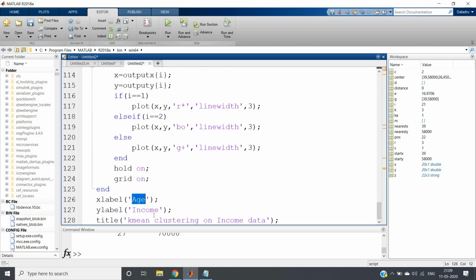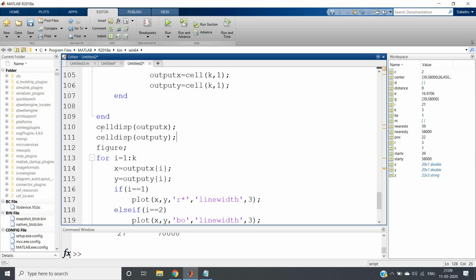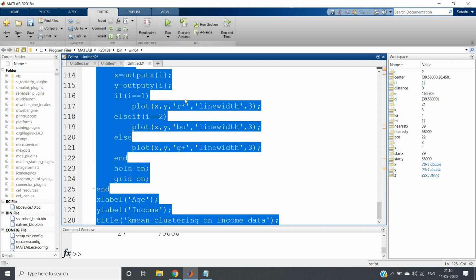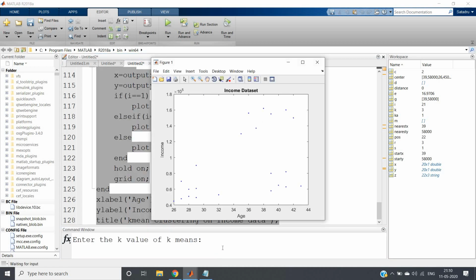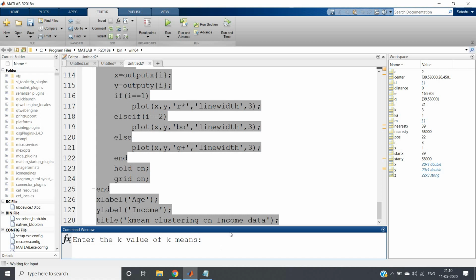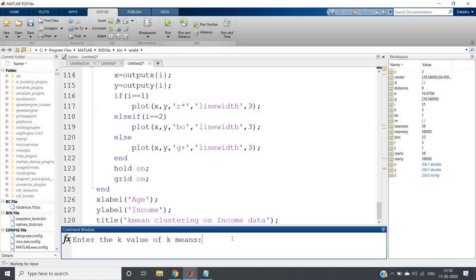The x label is age, the y label is income, and the title is k-means clustering of income dataset. Now, very important, cell display output x and cell display output y. This will give us the different clusters as arranged, but we can simply understand the clusters from the visualization itself, so no need to worry about that. Select all and then evaluate selection. It is asking to enter the k value for k-means. As I told you, we are taking 3.